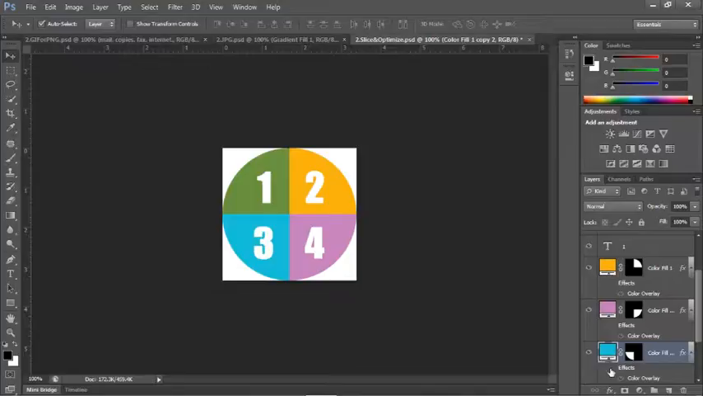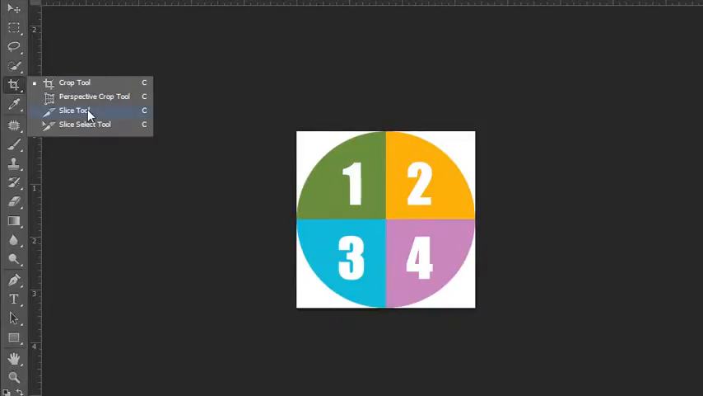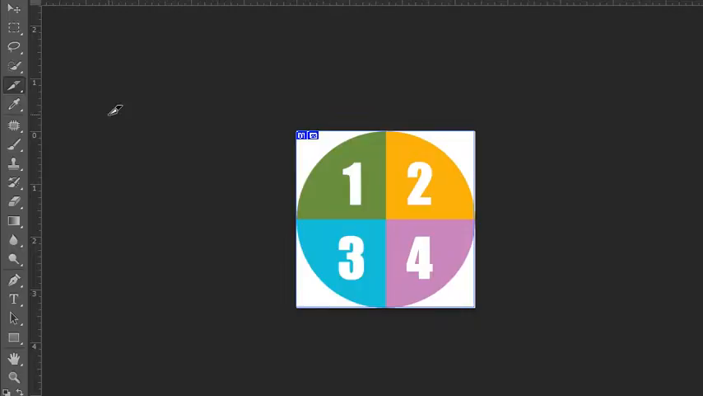To create slices, you'll want to use your slice tools, which are located in your toolbar underneath the crop tool. There's 2 slice tools, the slice regular tool and the slice select tool, so that you can select and modify the individual slices. When you select your slice tool, which effectively turns the slices on in your view, you'll see that it's one giant slice.